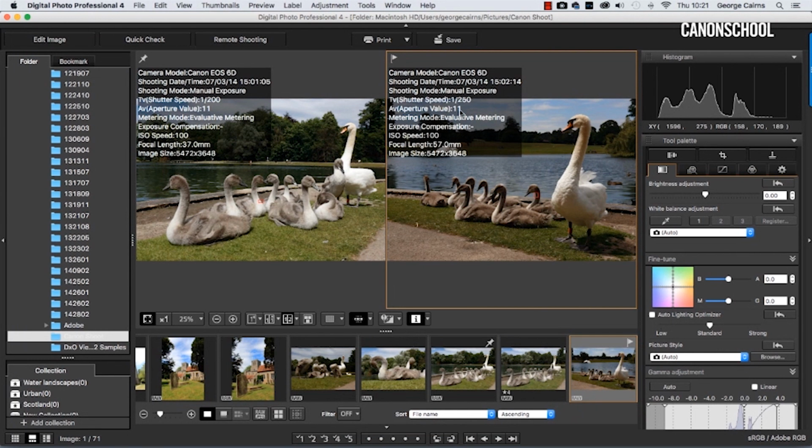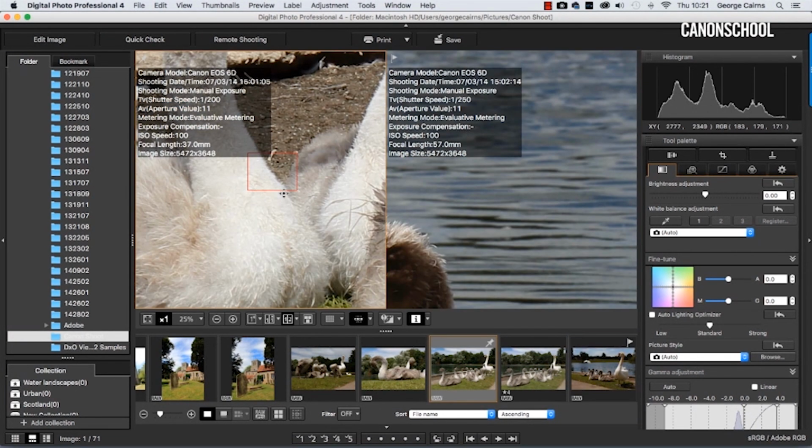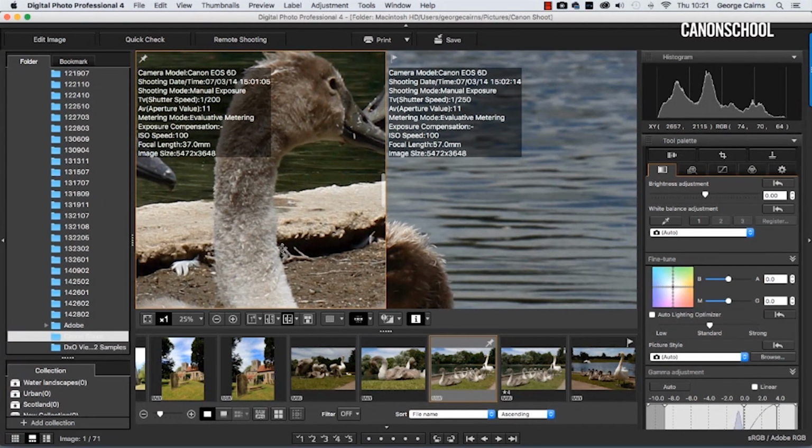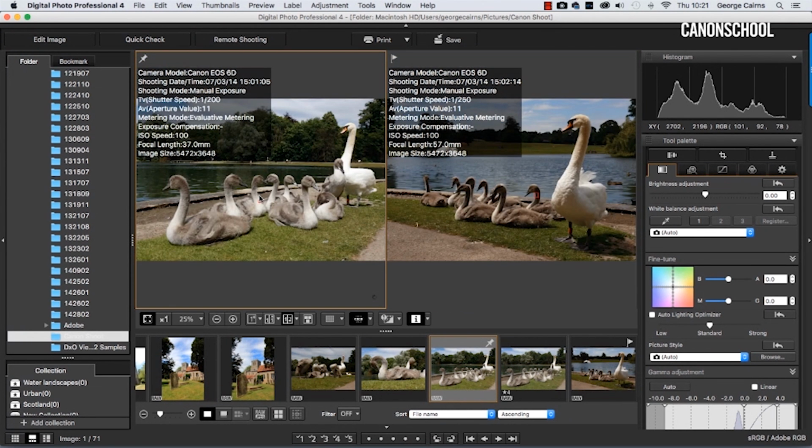And you can see the aperture's on 11, so that's quite a narrow aperture. So it's more likely that we've got more of the swans in focus. Let me just click here to zoom in for a closer look at that bit there. And I can move around. And you can see it's looking fairly sharp, but I think it needs a little bit of work to sharpen up more detail. Click again to zoom out.